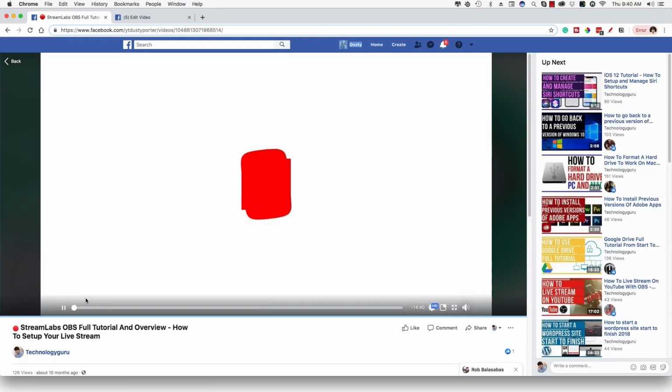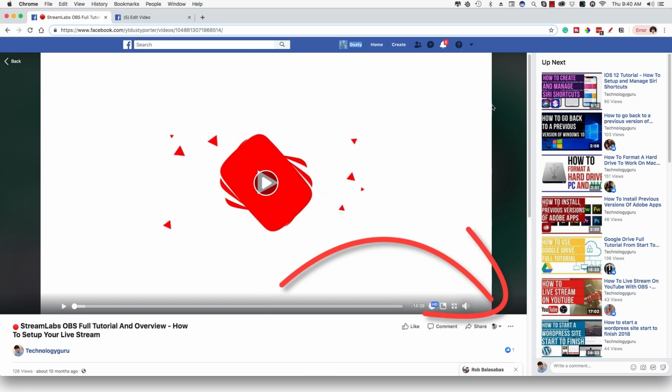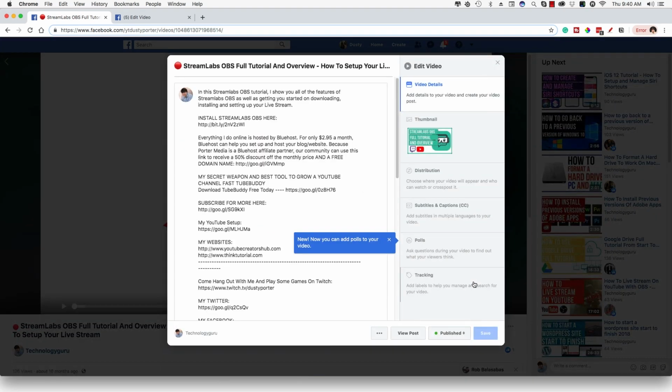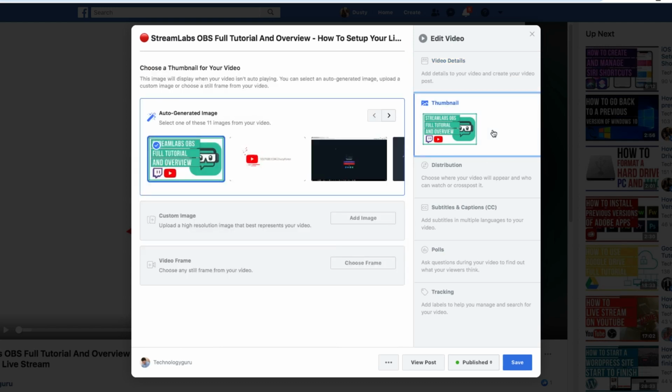Select the video that you want to change or edit the thumbnail of. And then right here, once you're on that video page, go to the three dots in the lower right hand corner. Go there and then go to edit video. It's going to take you to a newer looking page here that allows you to select the thumbnail.